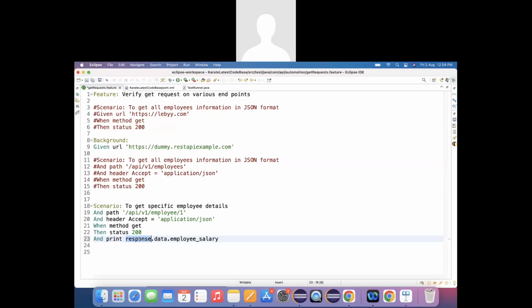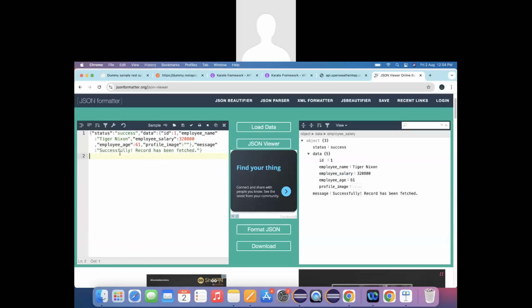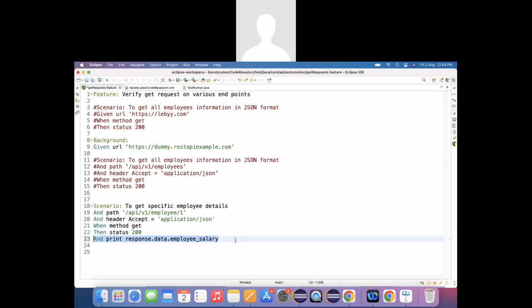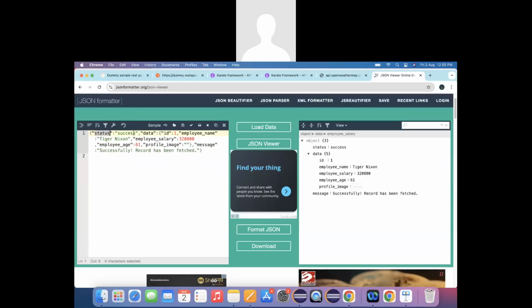In the response, whatever you are getting is a complete JSON. In the response there is data, and inside the data I just want to get the employee salary. Consider the status, guys. This status is not inside the data. So if I want to print that status, I can print response.status, since it is not inside the data.